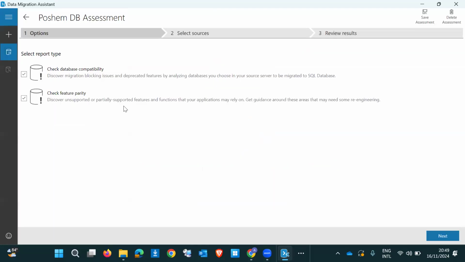Great. These are the reports, so you can check and uncheck, but let's just leave these two. In terms of database compatibility and feature parity, maybe there are undiscovered, unsupported or partially supported features and functions within applications that are relying on this database. So let's just click on next.